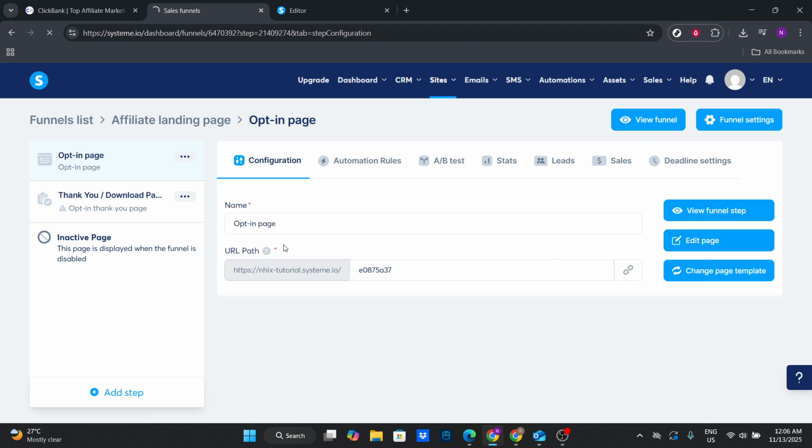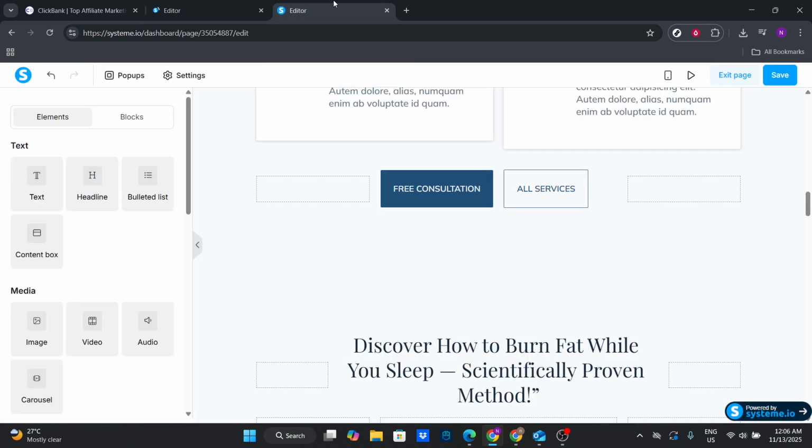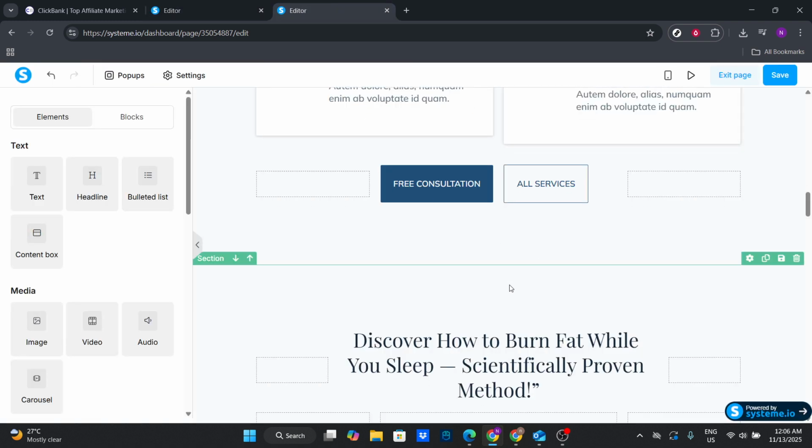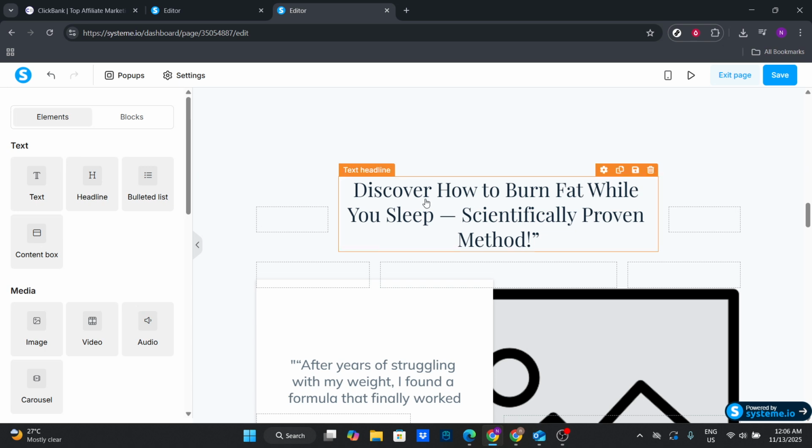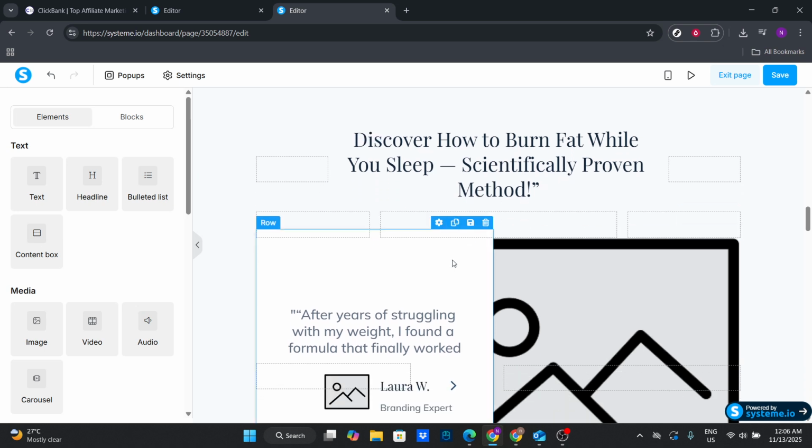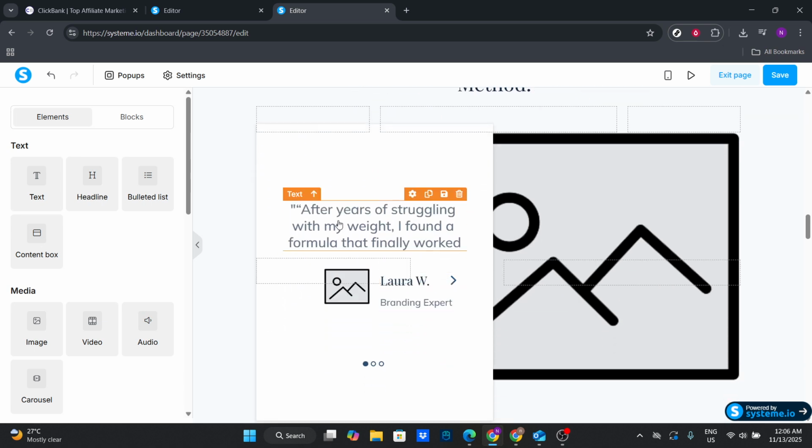A compelling headline is vital. It should grab attention immediately. Consider something benefit-focused, like "Discover how to burn fat while you sleep, scientifically proven method." Following the headline, a short intro or personal story can help establish a connection. For example, "After years of struggling with my weight, I found a formula that finally worked."